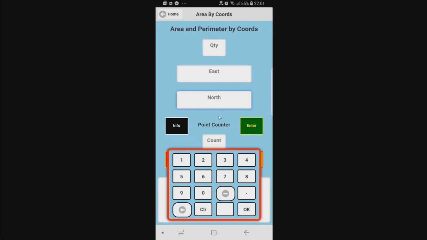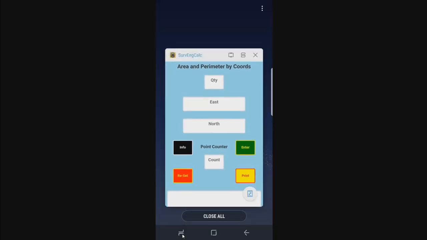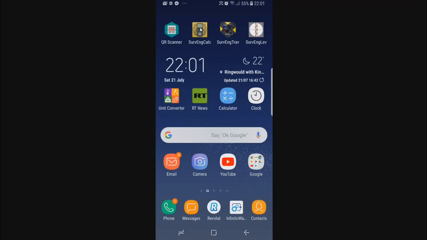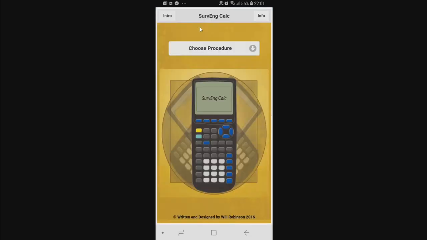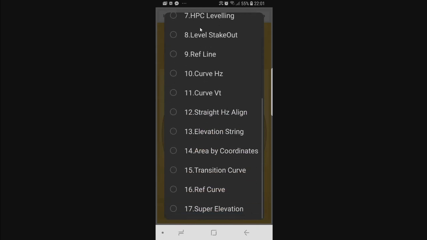But if by any chance it does happen, the keyboard doesn't appear, again, all you have to do is just OK that, get rid of that. All you have to do is go to the recent apps button there, close all, reload the app again. The splash screen will come. You know it's all reset then. Then obviously go back into your procedures, choose whatever procedure you want from there.